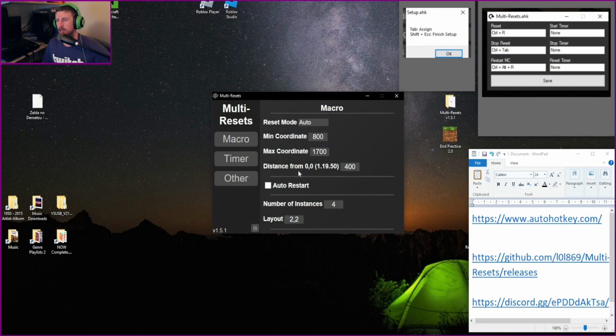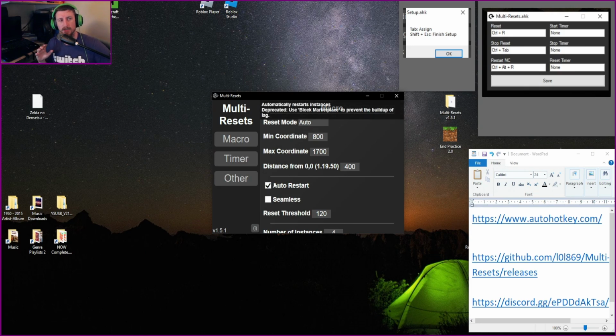We're going to run 4 instances. We're going to use the auto restart function. Now, the auto restart function will automatically restart all of the games if it doesn't land on any of these coordinates. So between 800 and 1700, they will continuously reset. Once it finds a seed that is good, it will load that seed, blow it up, and pause all of the other seeds and then eventually close them down.